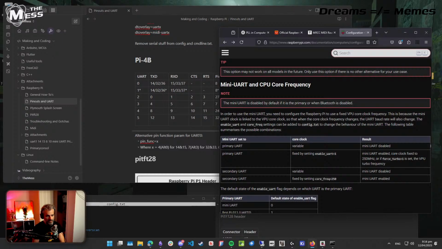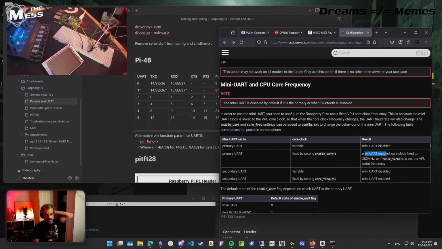The result is that, if we set that value in config.txt, what we're going to see is the mini UART is enabled. The core clock is fixed to 250. No, so I don't want that. I don't want none of that crap. Not what I need. Secondary UART. Oh, I don't know how you set the mini UART to secondary.